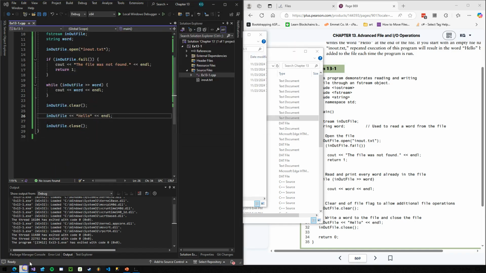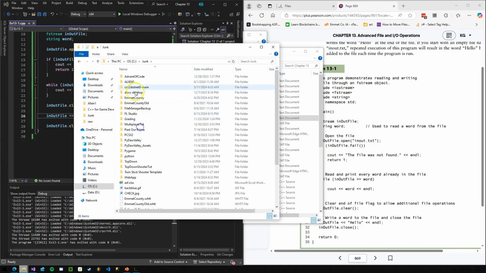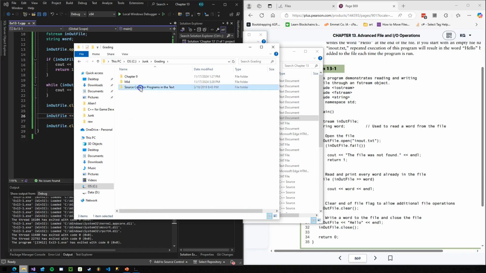Now let's just check something. I want to open that file.